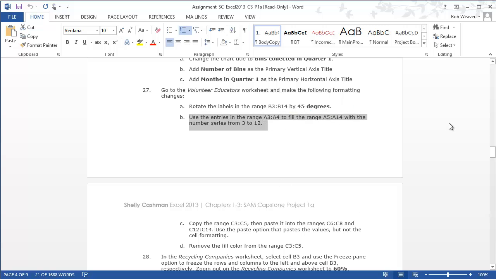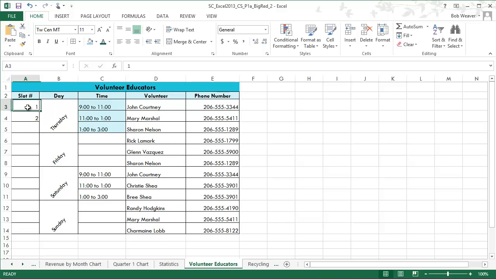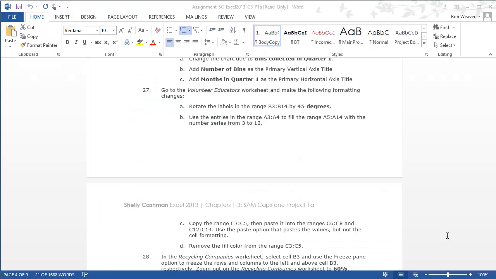Part B, use the entries in A3, A4 to fill the range A5 to A14. So A3, A4 already has 1, 2. I'm going to drag that down and get the values, and Excel will figure out the context. 1, 2 becomes 3, 4, 5, 6, 7 through 12.